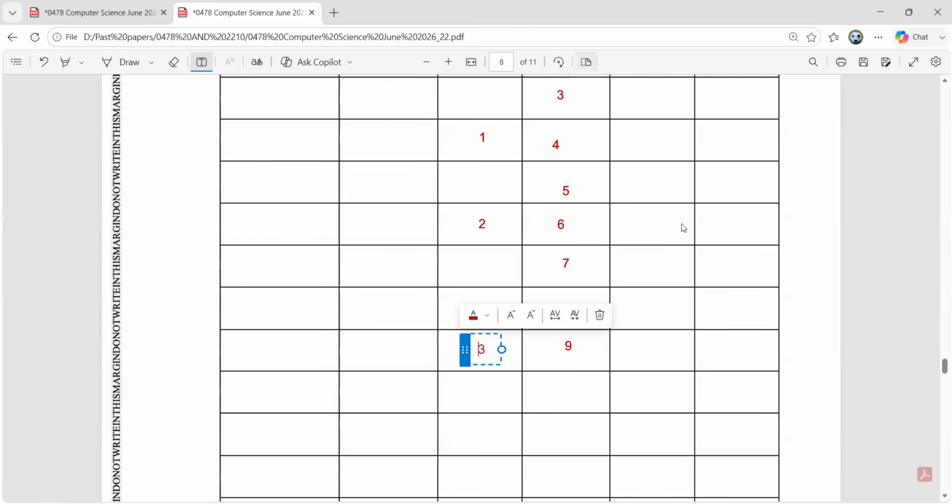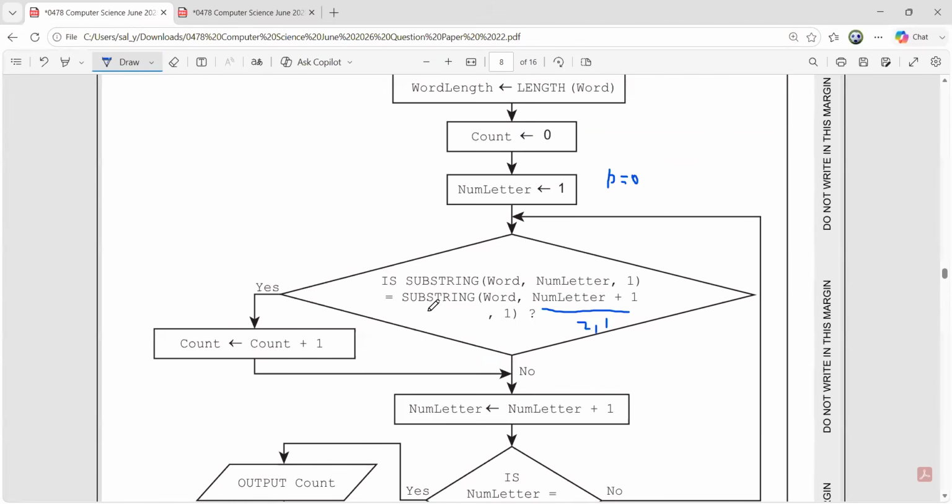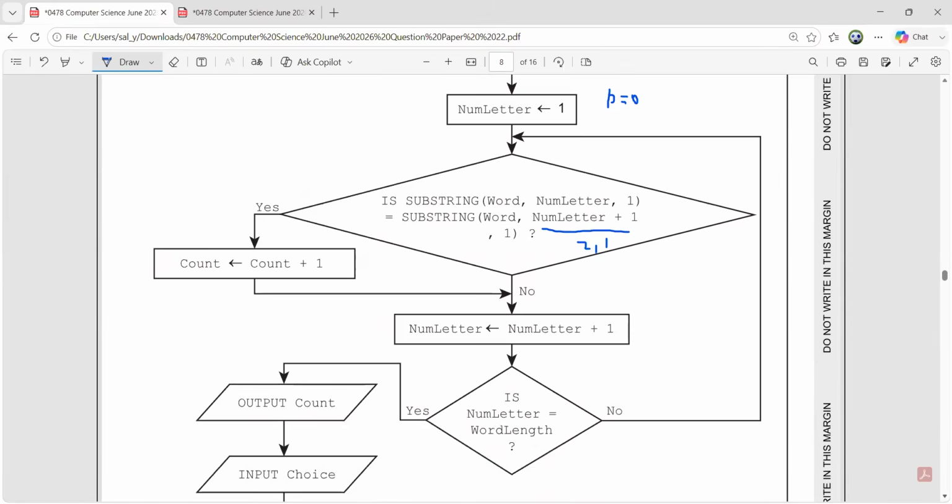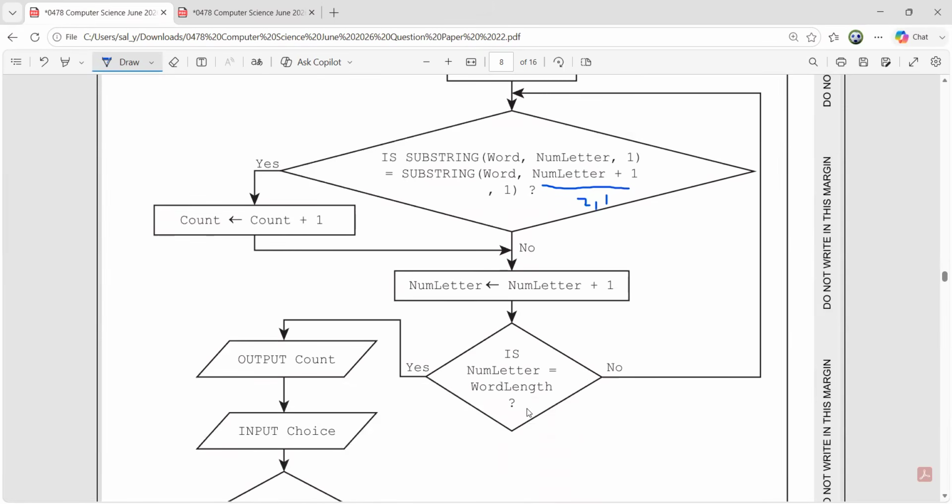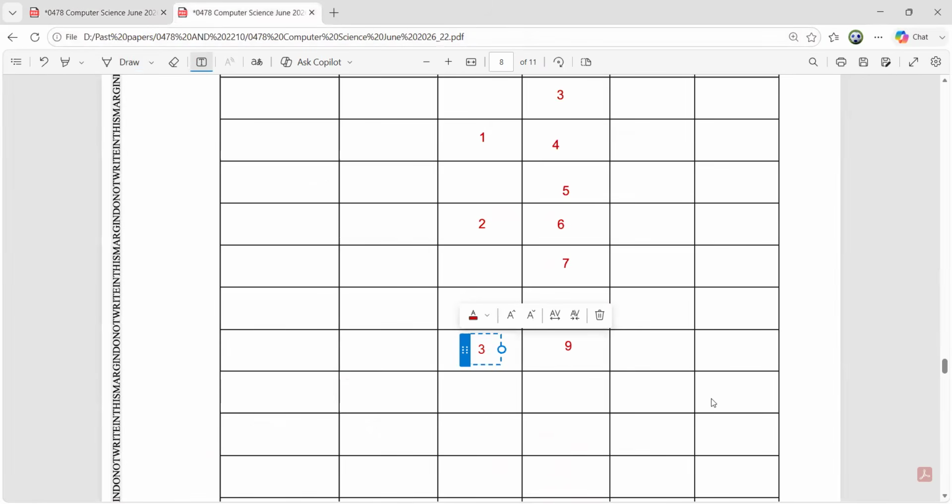And in this manner, once the loop is over, you can see the value is now equal. The num letter's value and word length is now 9. They both are equal. It's now yes. So I'm asked to output the value of count, and since the variable count's last value is a 3, that's why it will display the value 3 here.